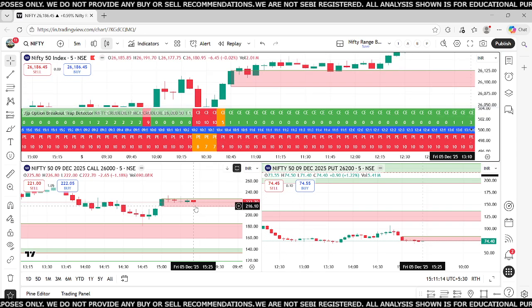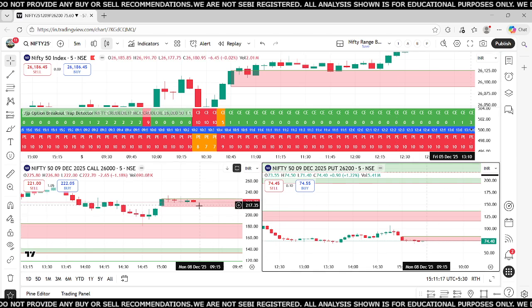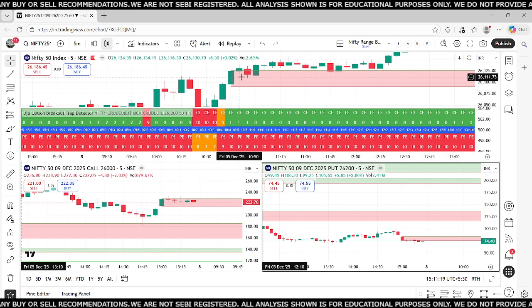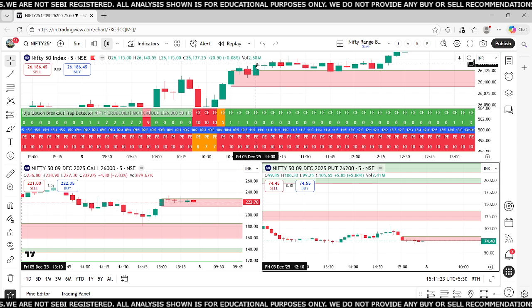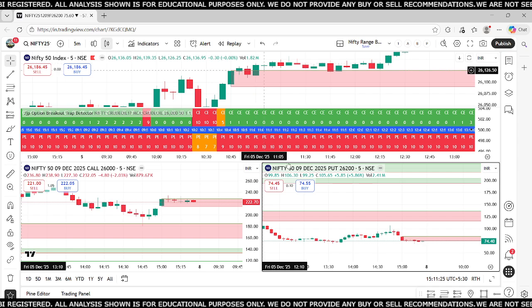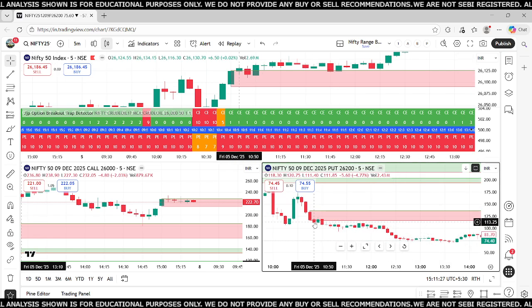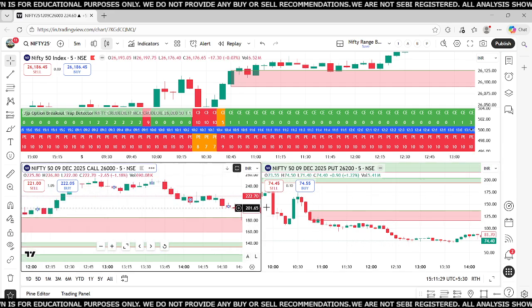Why we are using the 3 chart view is just to confirm that whenever we get the zone, we should wait for the candles to break above, and within the 3 charts it should have the confirmation. That is why we have included the 3 chart view.